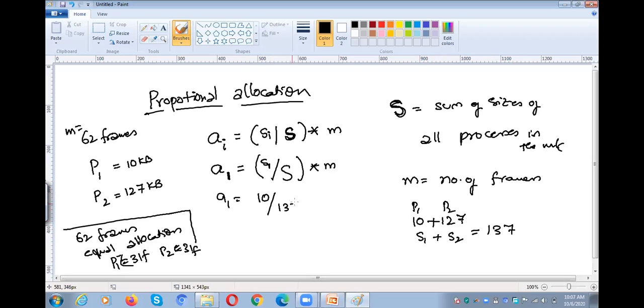So 137. And next, what is the value of M? 62 frames. So if you calculate this, A1 will get 4 frames. That means for P1, we are giving only 4 frames.